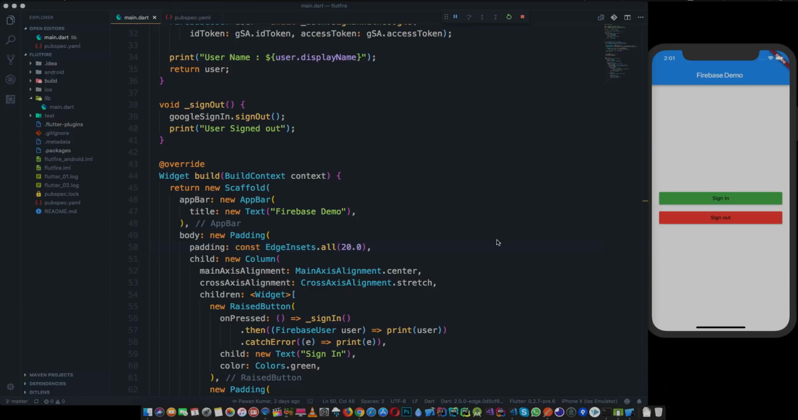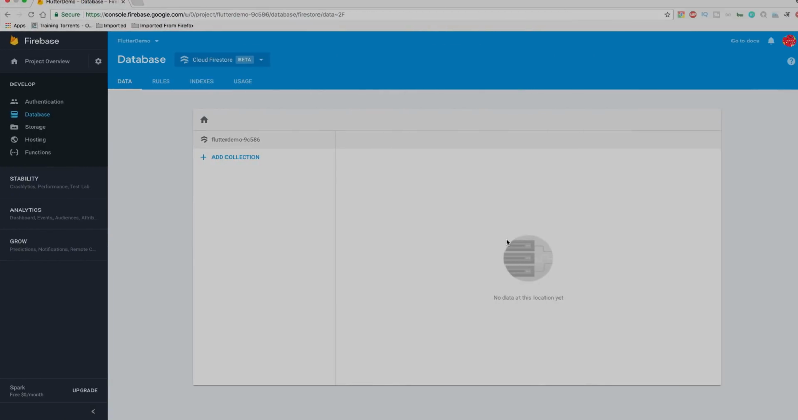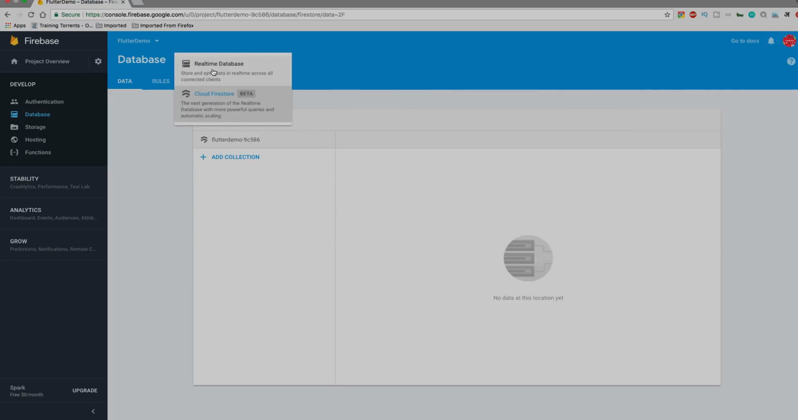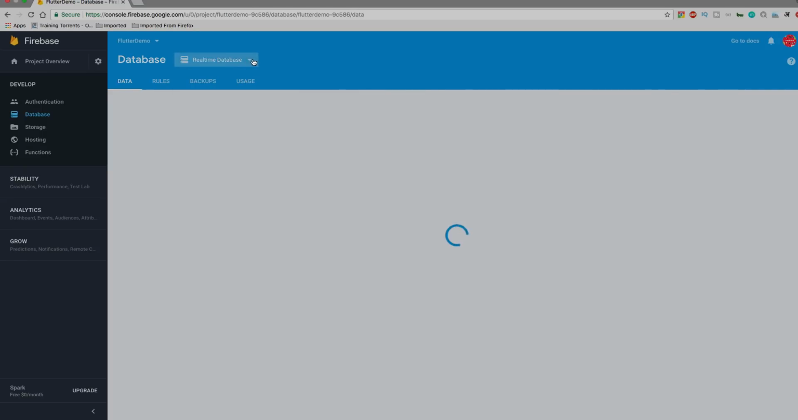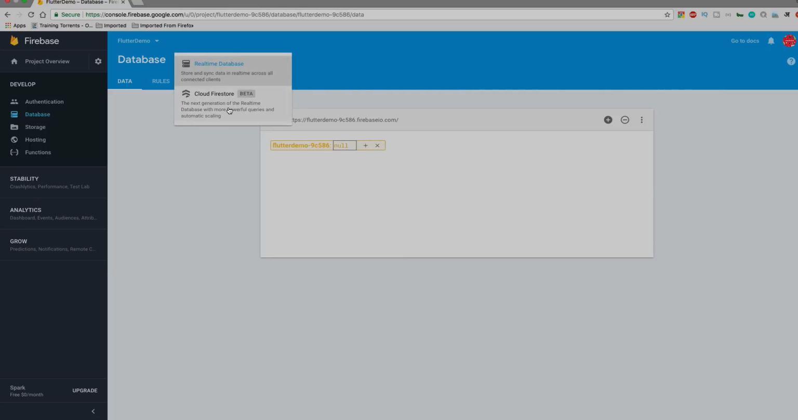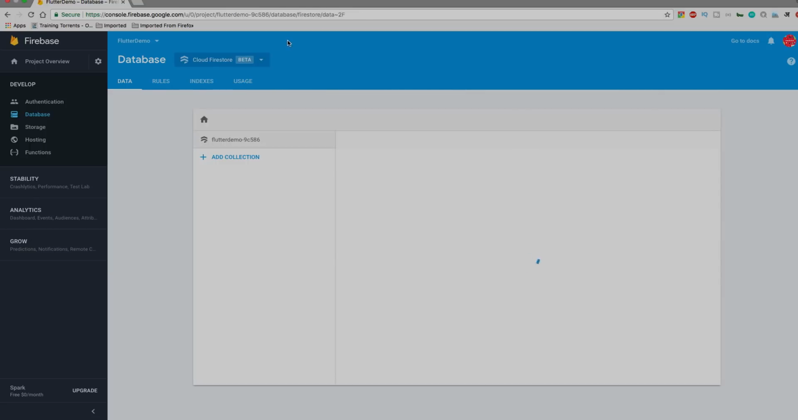So let's start with creating our first database in Firebase, and before proceeding to that, let's just discuss something. I am here in my Firebase console, and here you can see I have two options. First one is the Realtime Database, and another one is Cloud Firestore, which is right now in beta. Before proceeding, let's discuss the difference between both these databases.